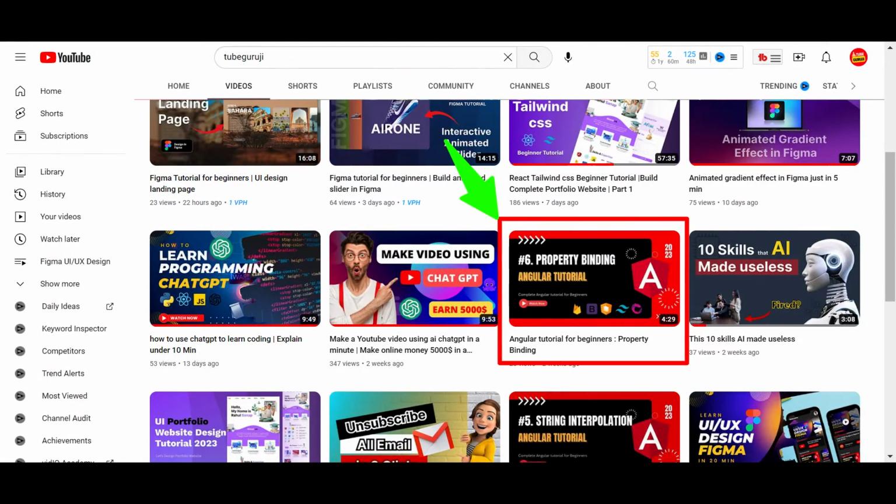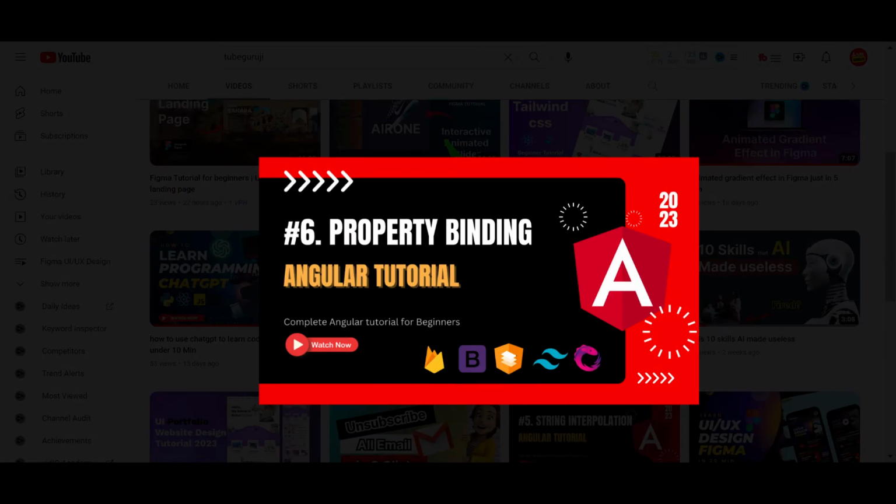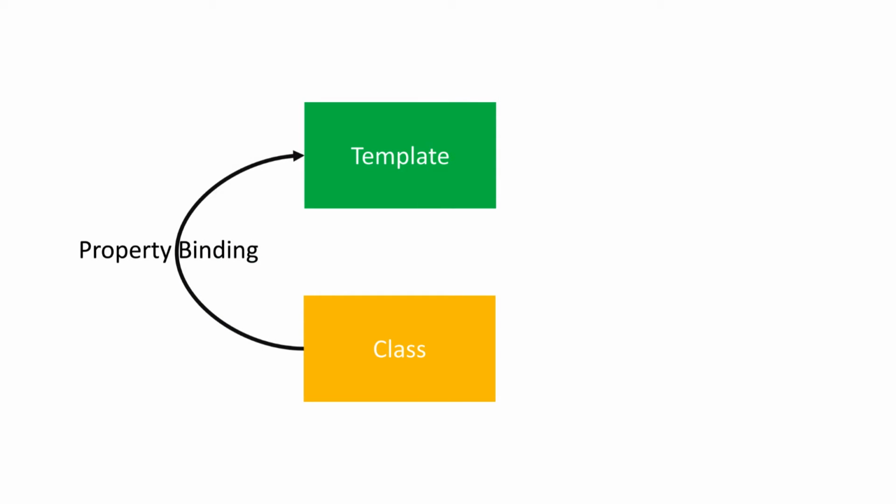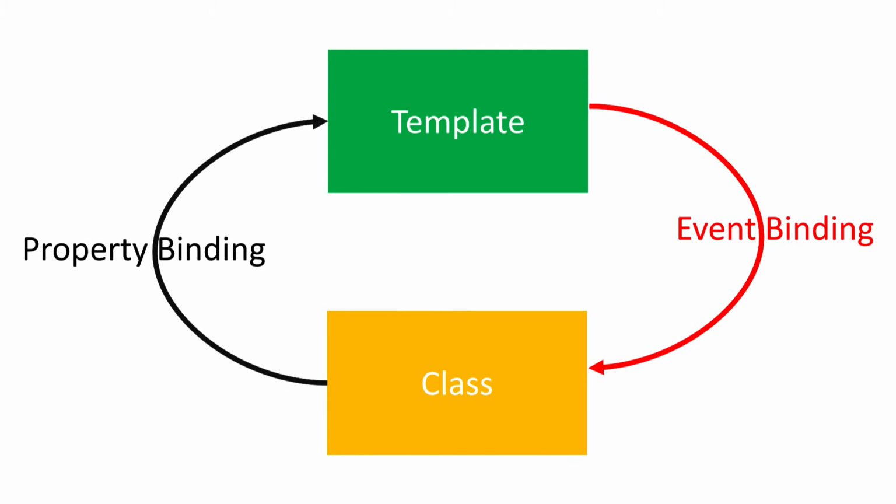In one of my last lectures, we learned about property binding and how we bind data from the class to a template. We defined a variable in a class and displayed it on the HTML template; that is called property binding. In this lecture, we will learn how we can send data from the HTML template to the class. For example, if you click a button or click the mouse, when that type of event happens, how do we send data? We will learn about this in the event binding topic.